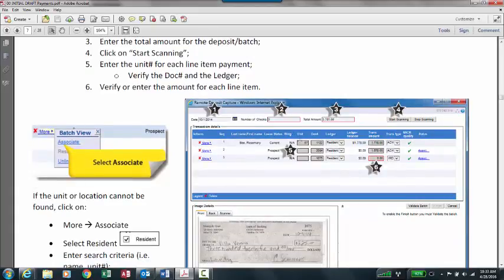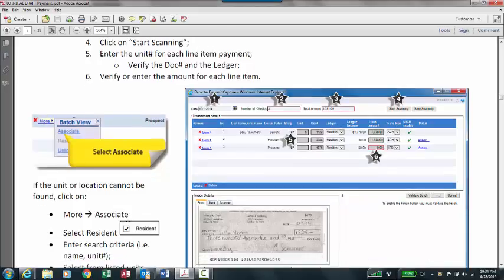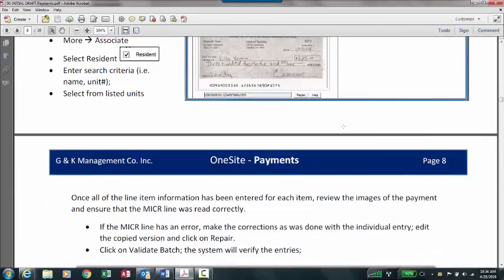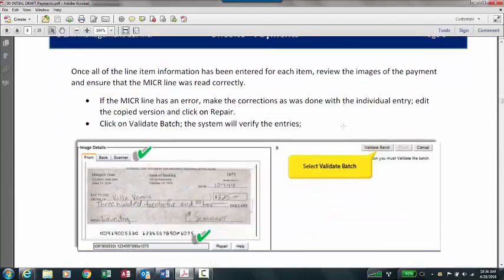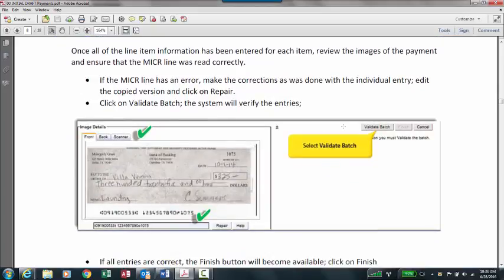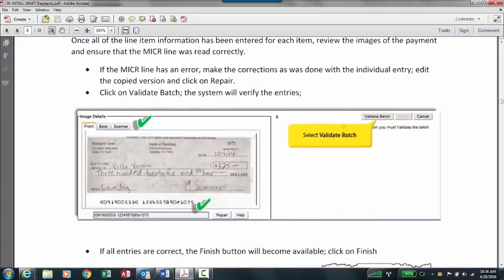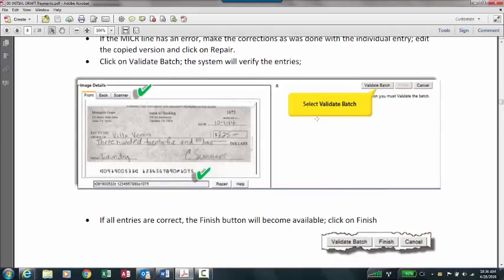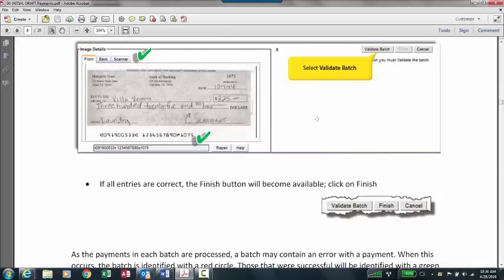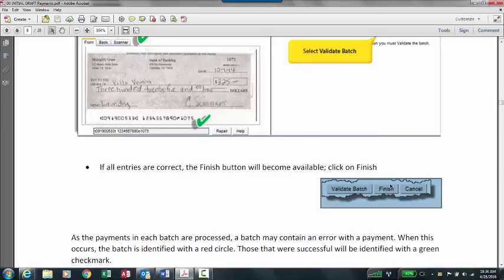You'll want to enter the unit number for each line item for each resident. Want to verify the amount of each check and the transaction type. Once this is all complete, make sure you make any corrections, review everything, and click Validate Batch. If everything is entered correctly, the Finish button will show up.